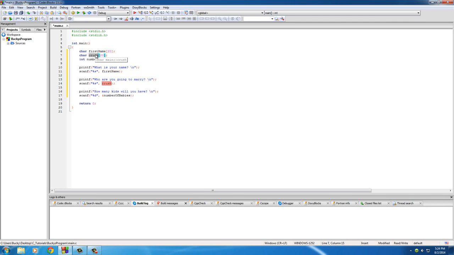Arrays have pretty much a built-in ampersand. I know I didn't talk to you guys about pointers yet, but that symbol's already built into an array, more or less. So anytime you use a float, a character, an integer, you always want to put ampersand right before the variable name, or else it won't work. Your program will crash. If you don't believe me, try it out.